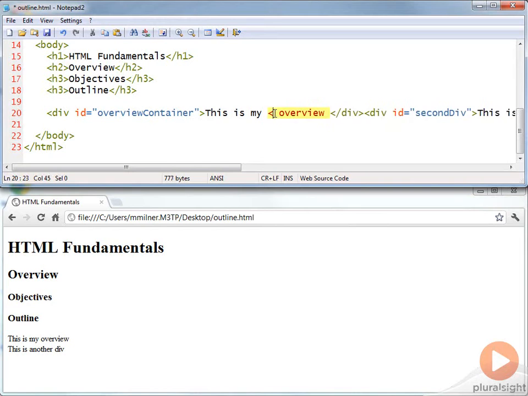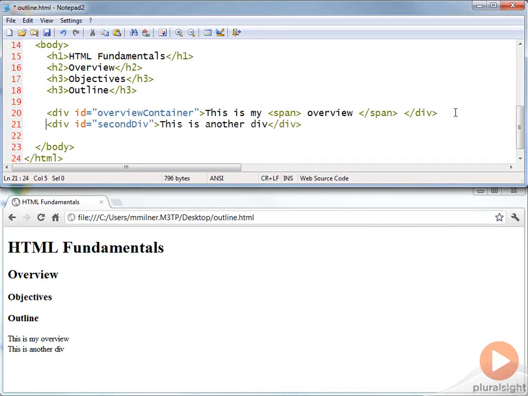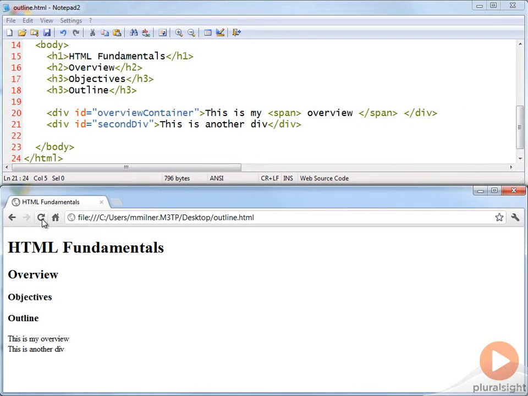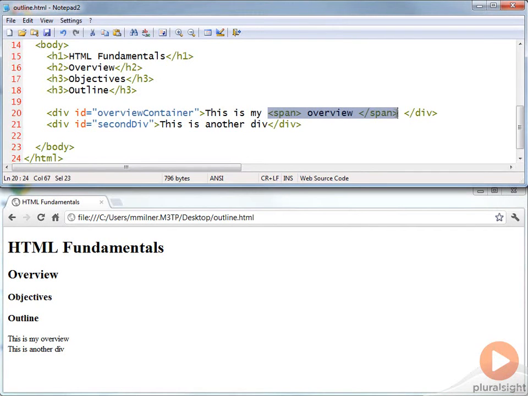Now, by contrast, if I put a span, which is an inline element in here for my overview, we'll clean this up a little bit because the white space doesn't matter, and we re-render. Notice again, no changes here. This is an inline element, so this is going to cause overview to be logically grouped under this span, but because it's an inline element, that overview renders right inside of the div.